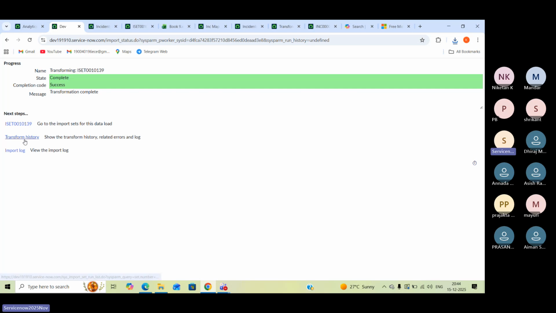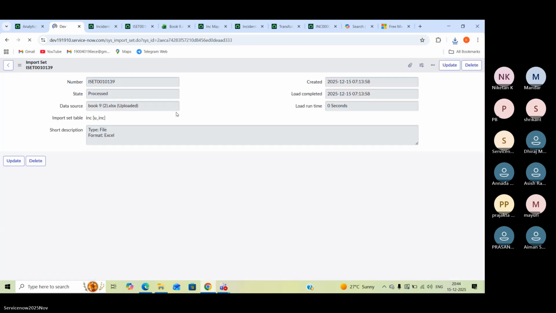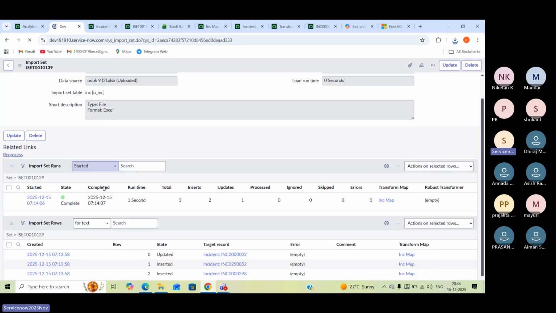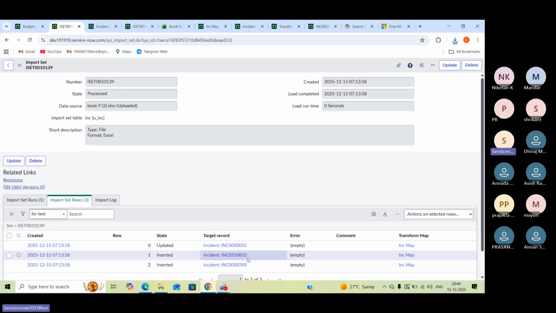Yeah, click on transform history. So two should be created, one should be updated. See, perfect. Two created, one updated. If you click on this, you can also know which got created and which got updated. See, two got updated and 2852 and 398 got created. See, got it?